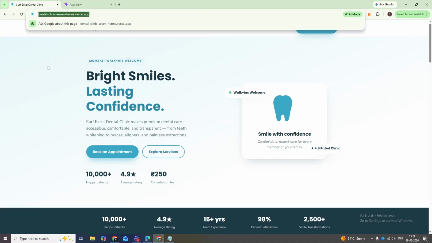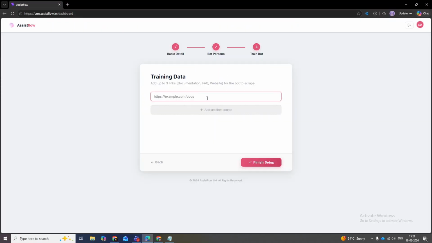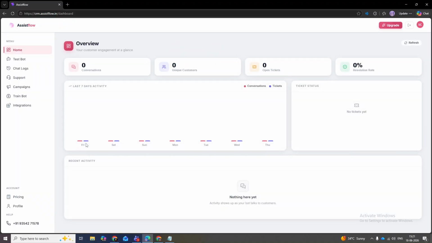So what I'll do is, I'll copy the URL, I'll give it to my bot as training data, and I'll finish setup. It took a few seconds and your bot is ready. This is how your backend dashboard will look like. Now let me take you through the entire dashboard. I'll explain what everything is, how everything works for the dummy business that we used, Surf Excel Dental Clinic.